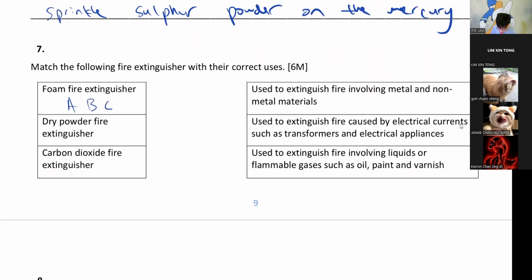Okay, dry powder is good for A to F. Carbon dioxide is good for B, C, and E, F. Okay, hope you remember this.